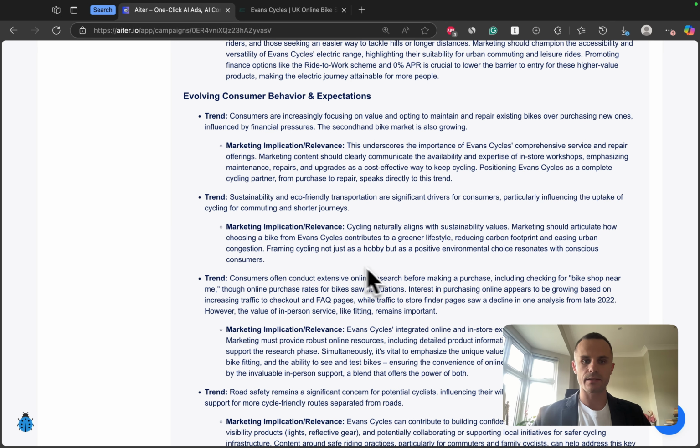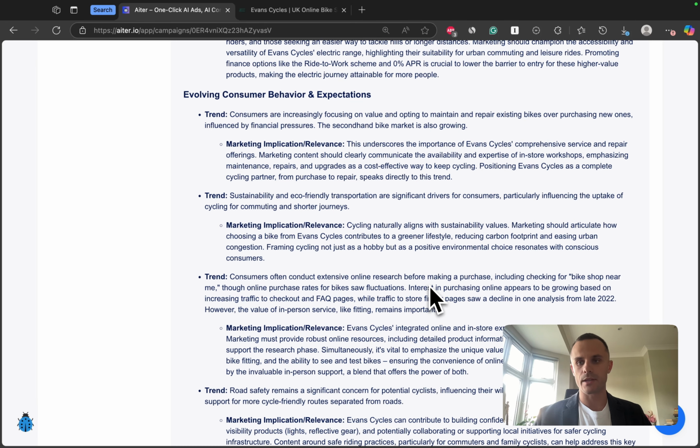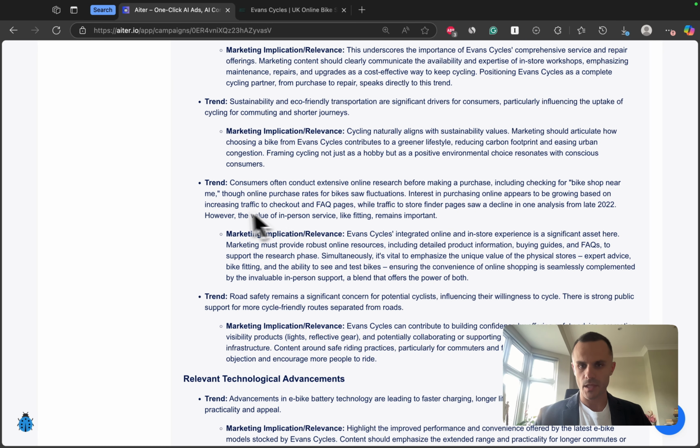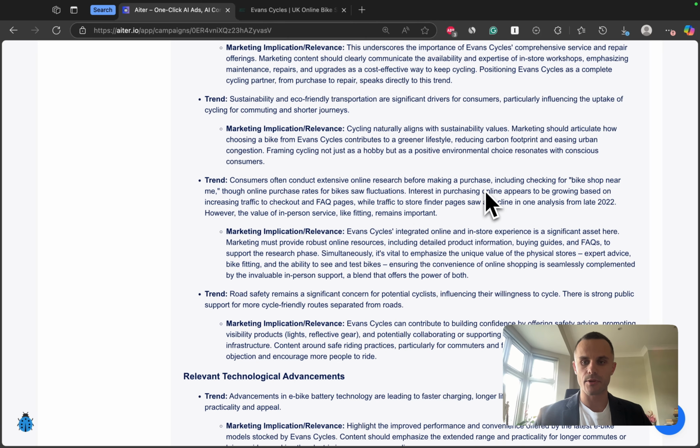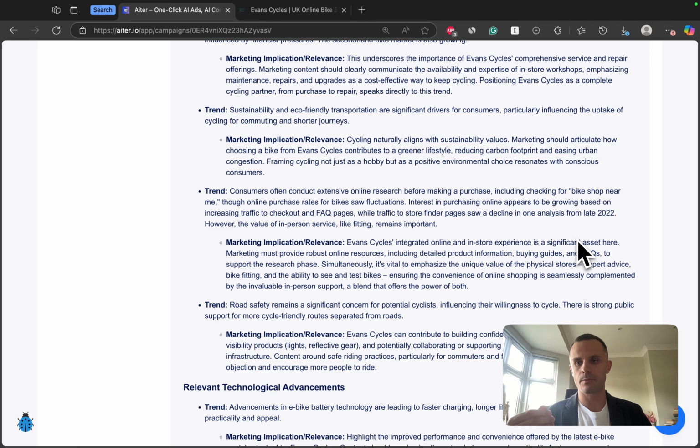So we can also see that sustainability and eco-friendly transportation are significant drivers for consumers, particularly in facing the uptake of cycling for commuting and shorter journeys. So this is another trend which Evan Cycles could take into account, whether in the business strategy or content generation. Also, consumers conduct extensive online research before making a purchase, because as we know already, people tend to buy more specialized high-end bikes right now, and it requires a lot more preparation and research, etc.